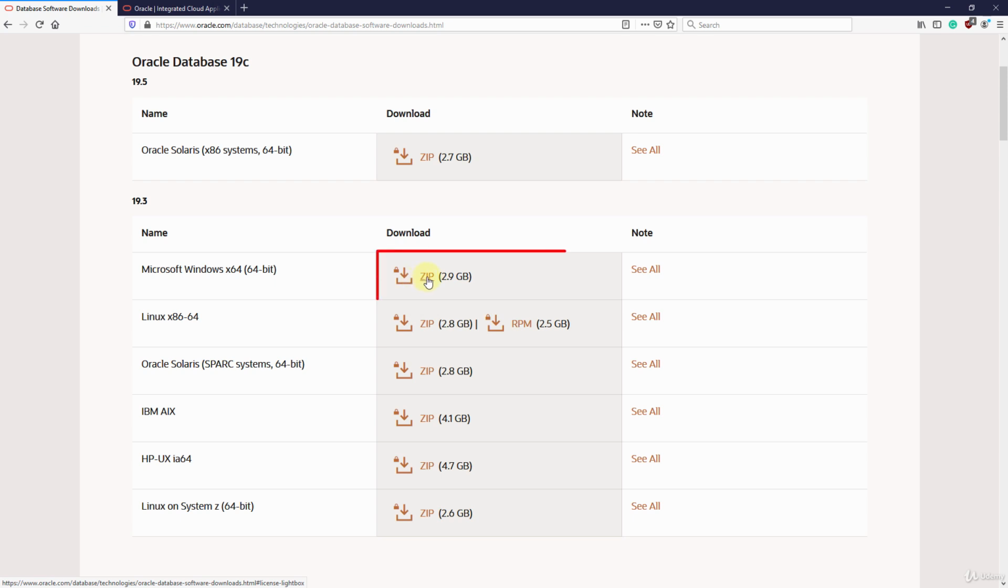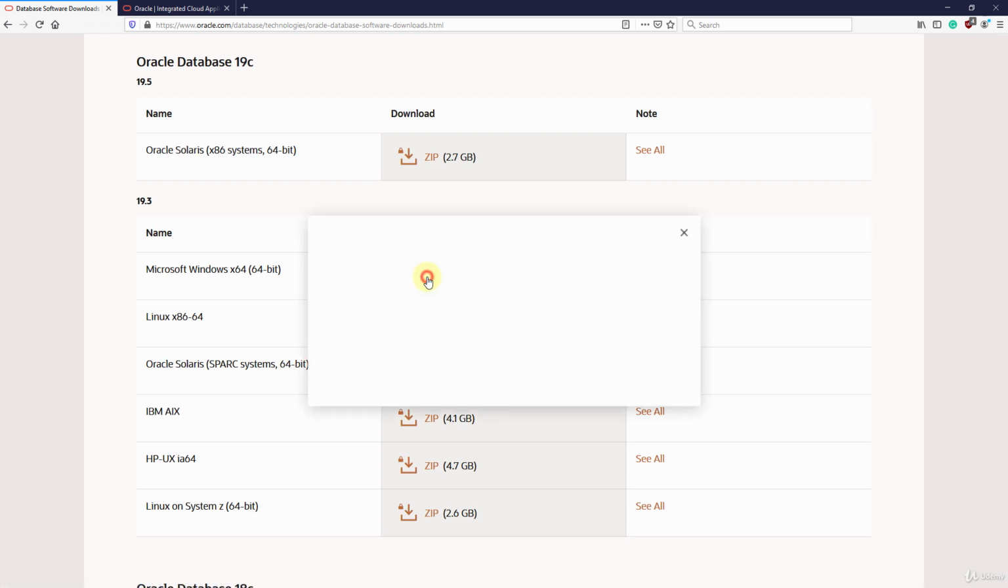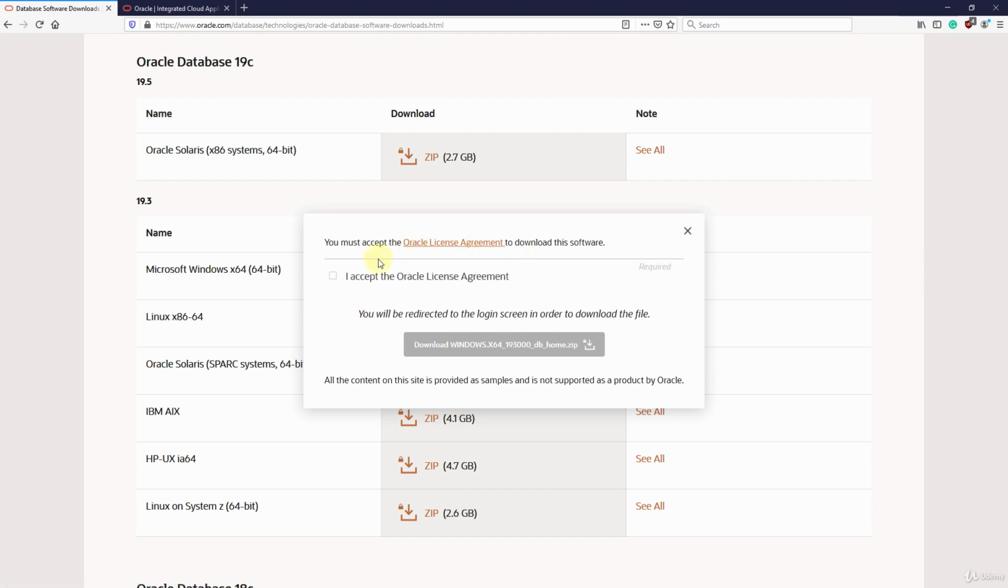Alright, what you need to do is just click on the zip link or the icon here just below the download column. You will see a pop-up to accept the license agreement. Actually, this page or the previous one can change in time as well, but no problem, I'm sure you will easily download the database even in that case.